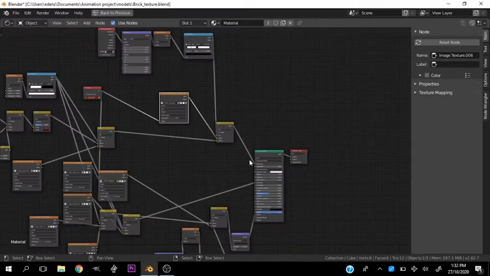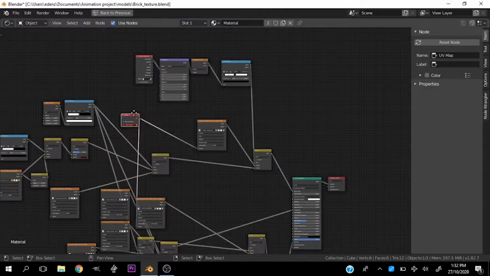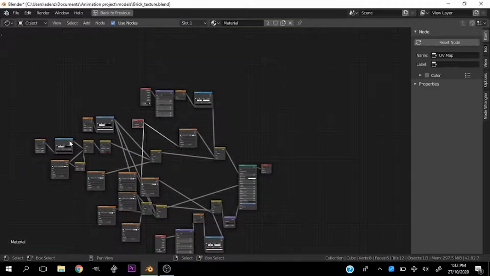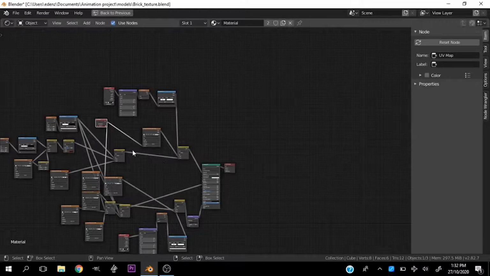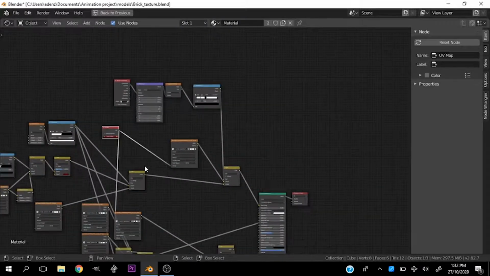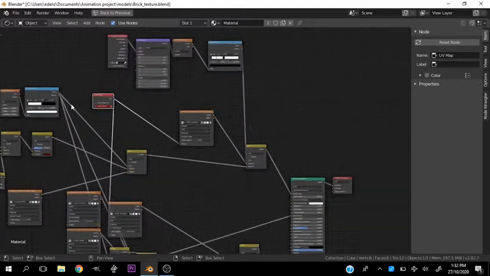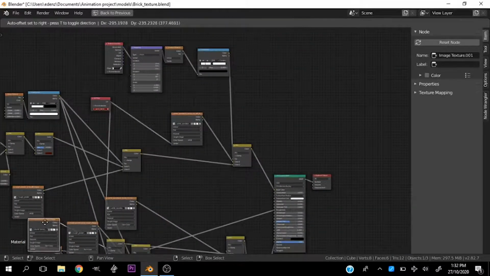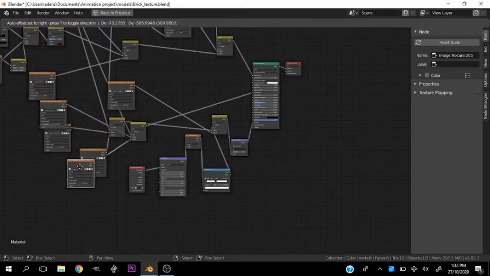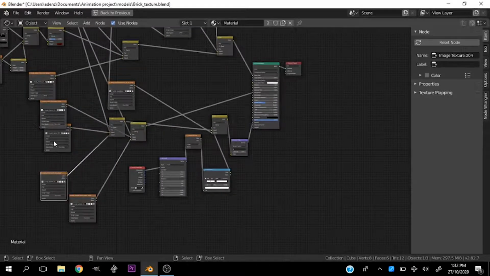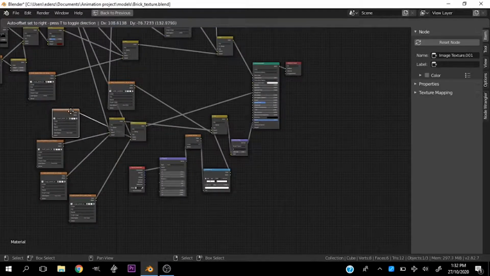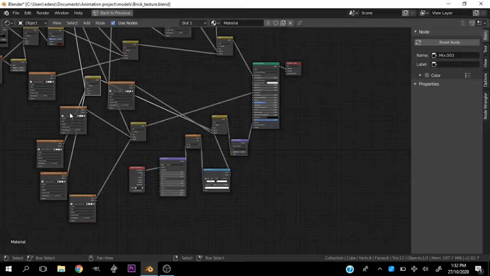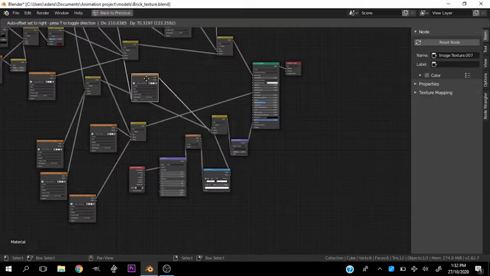We have the base color here. Wow, this is messy. All right, so I could use a reroute for this particular thing. Wow, this is a lot of mess. All right, okay, let's get things spaced out a bit so I understand what I'm doing exactly.